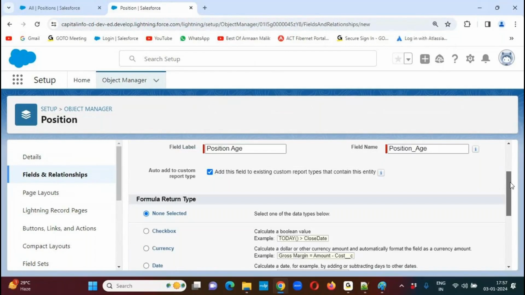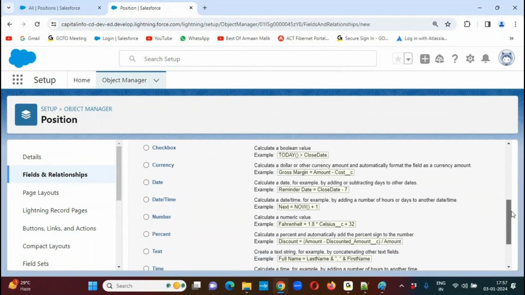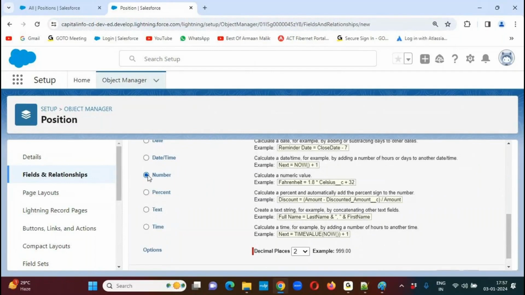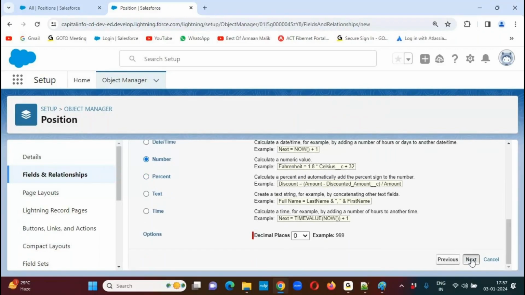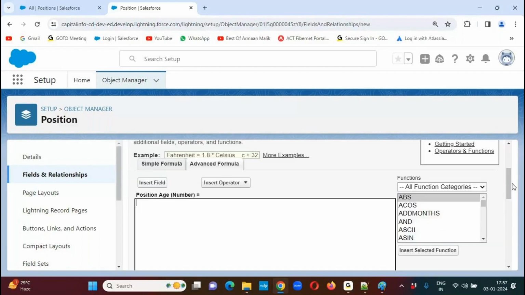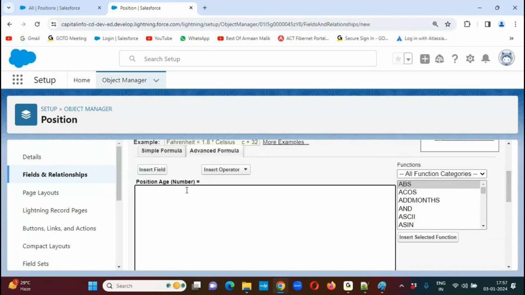Now we need to select the formula return type. Return type will be a number. Whenever I select number, it asks if I want to show any decimal places. No, I don't want to show any decimal places. I want to show it purely as a normal integer number. Click on next button. Now specify the formula. What is the formula we are going to write? Today function minus open date.